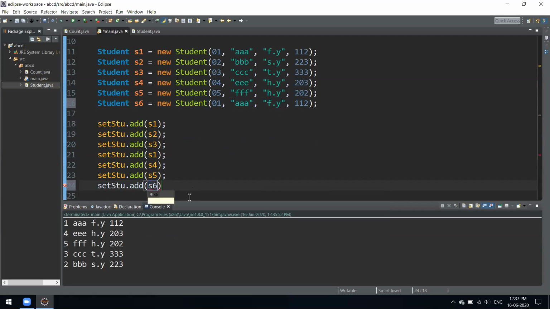See now, S1 and S6, the entries over there are the same, but if we try running this, okay, we get this again. See, we get these entries again. So yeah, the object should be different.